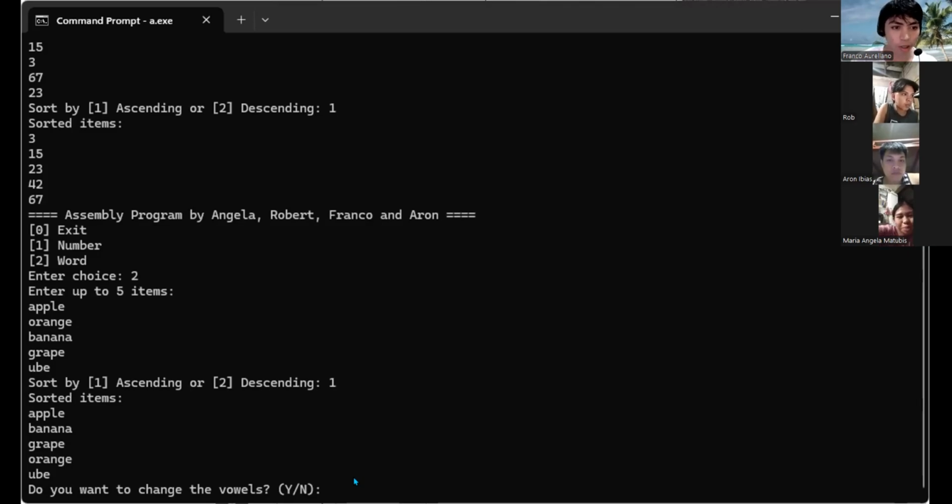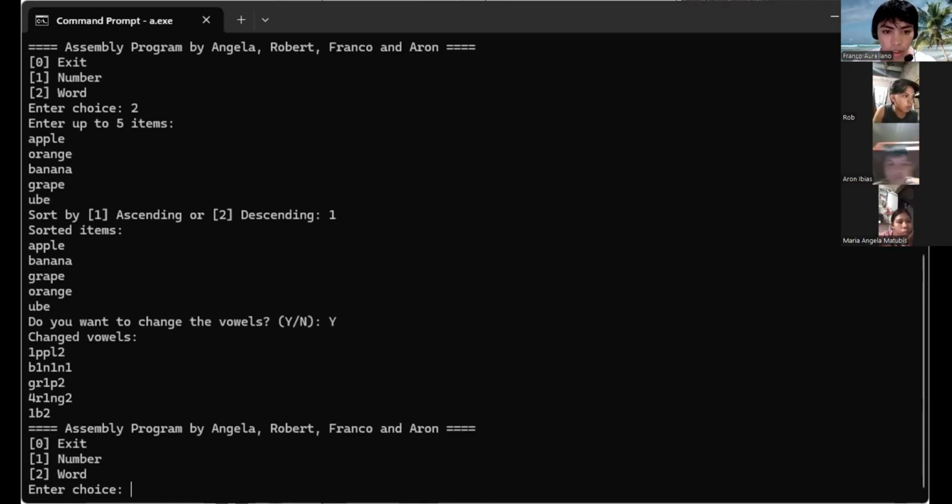So now let's proceed, and this time we need to choose if we want to change the vowels into integers like 1, 2, 3, 4, 5, from A, E, I, O, U. And now let's use Y, and here are the changed vowels.